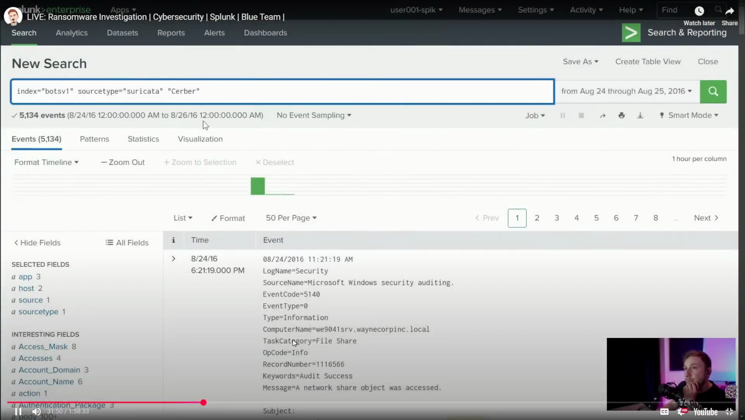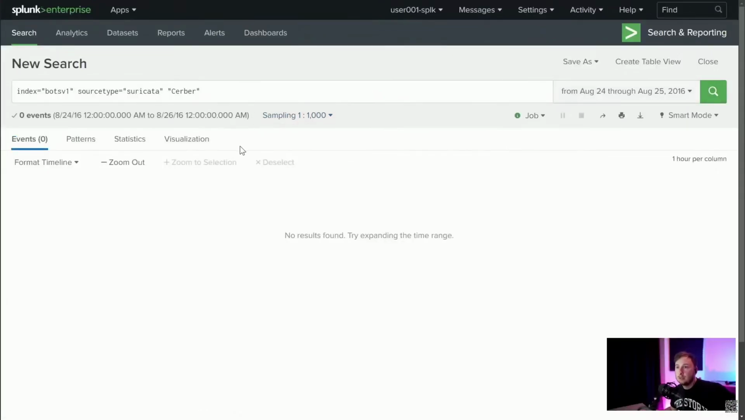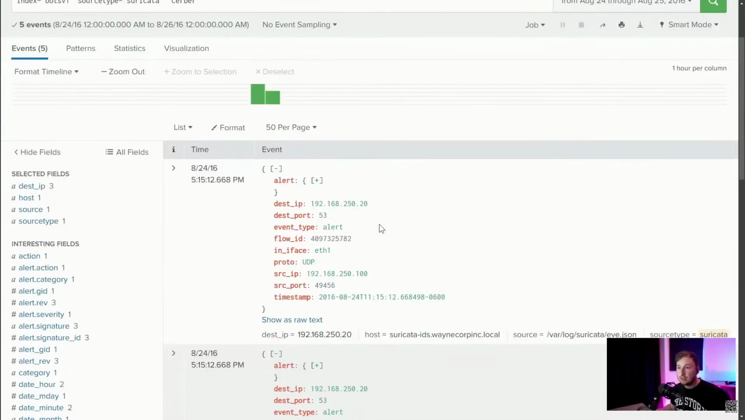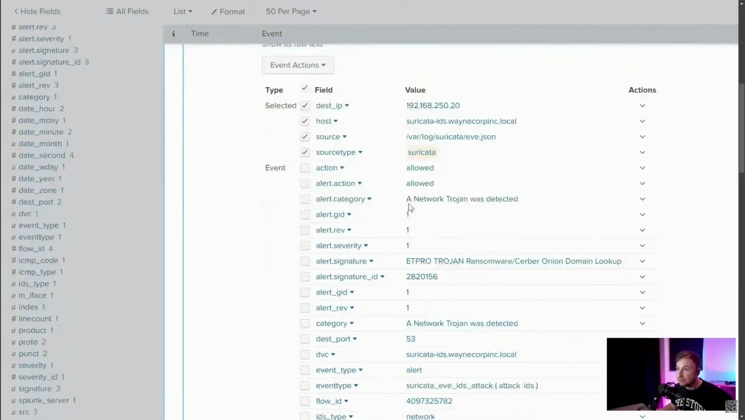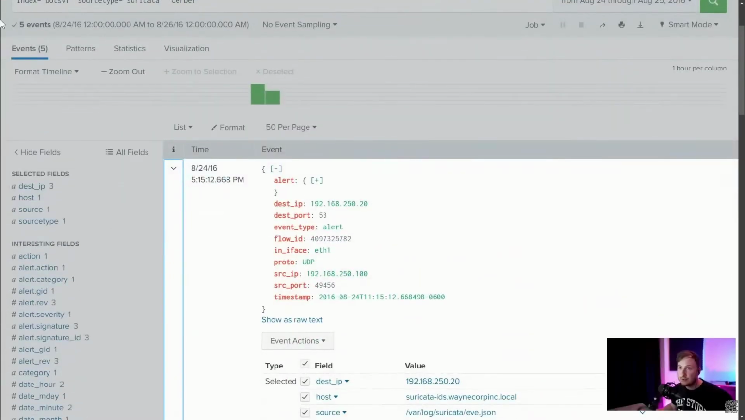It's kind of like Snort. You can set alerts or create alerts out of it. He's looking for Suricata and Cerber.